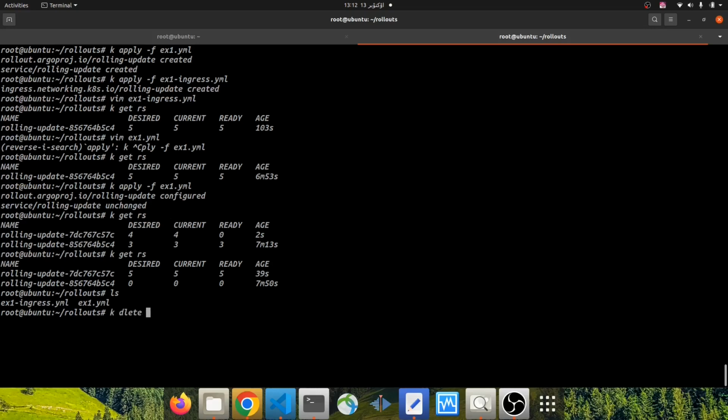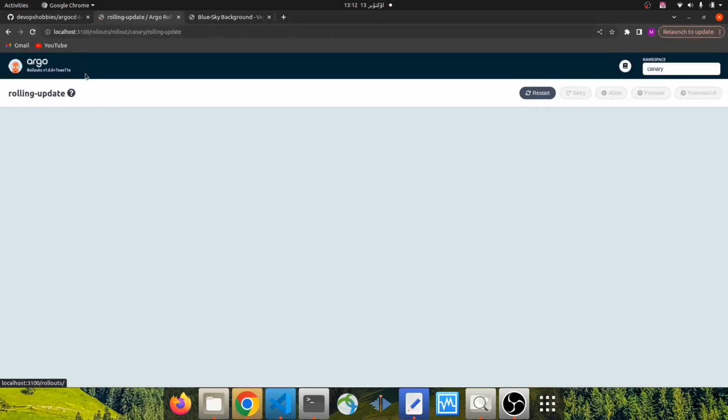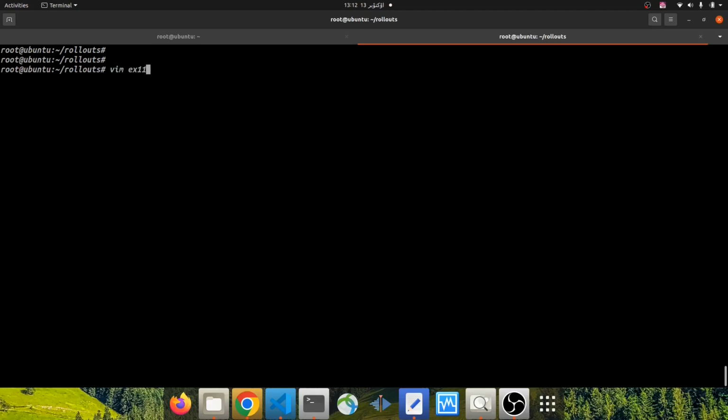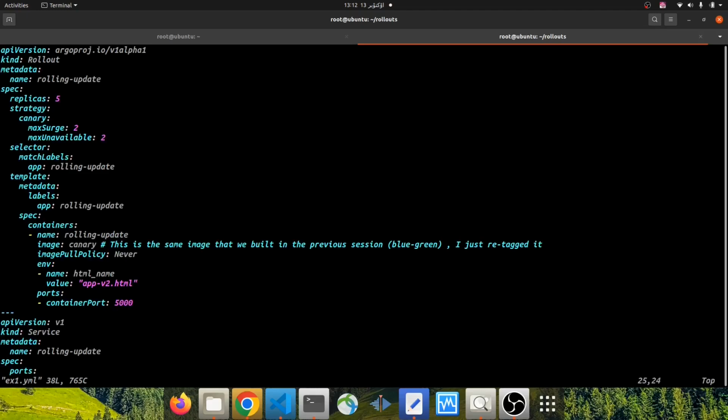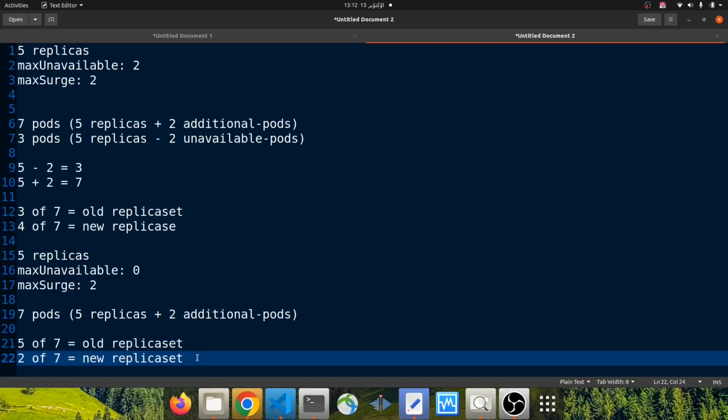First of all, I delete the previous example. Okay, very good. So if I refresh this page, there is no rollout here. I go to example 1. First of all, let's change the value from _v2 to _v1, and also I'm going to replace 0 here for max unavailable. So 5 pods related to old replica set and 2 pods related to new replica set at the beginning of the update process.